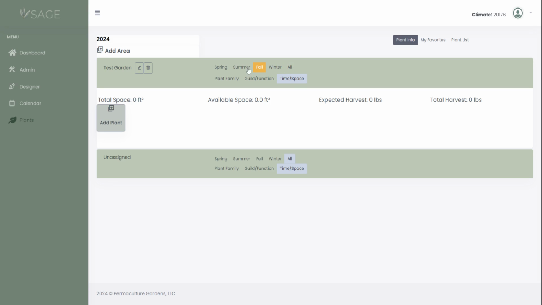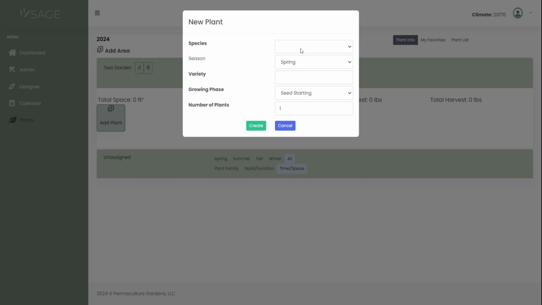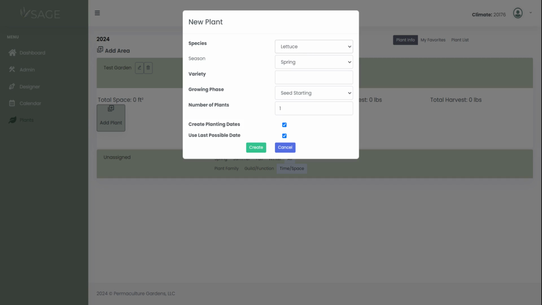But if you click the season that you want to add something, so we're in the fall now, and I want to add, for example, a lettuce, and I'll indicate the season. Say I want to do a Lola Rosa, which is a nice red leaf variety that grows well in the fall. So I'm starting seed.